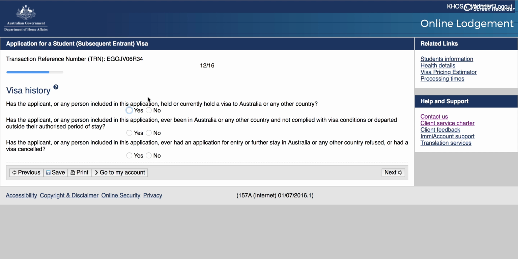And the visa history. Has the applicant or parents or any person in this application ever held or currently hold a visa to Australia or any other country? Click yes if you have, otherwise no. Has the applicant or any other person in this application ever been in Australia or any other country and not complied with the visa conditions or departed outside the authorized period of stay? No, no.